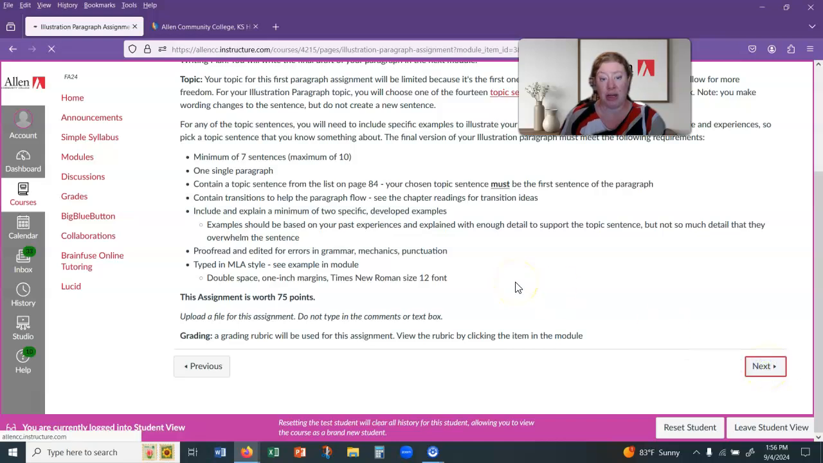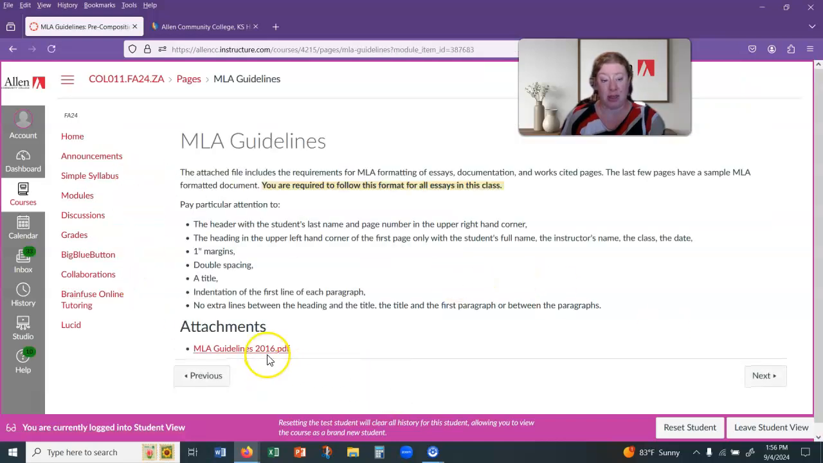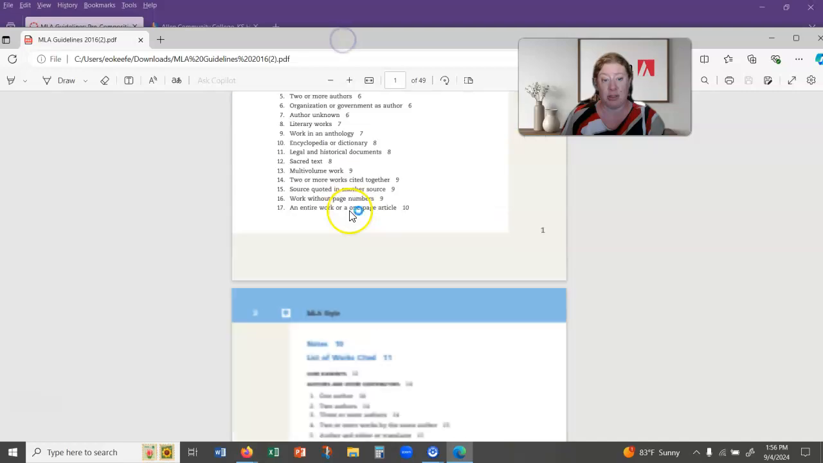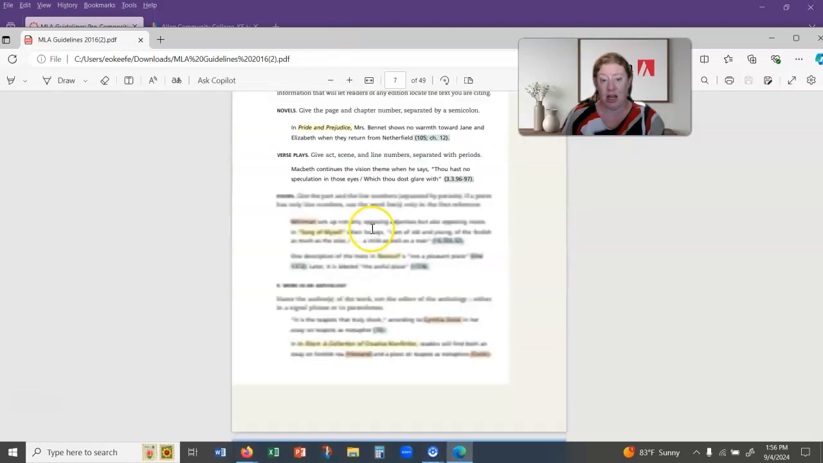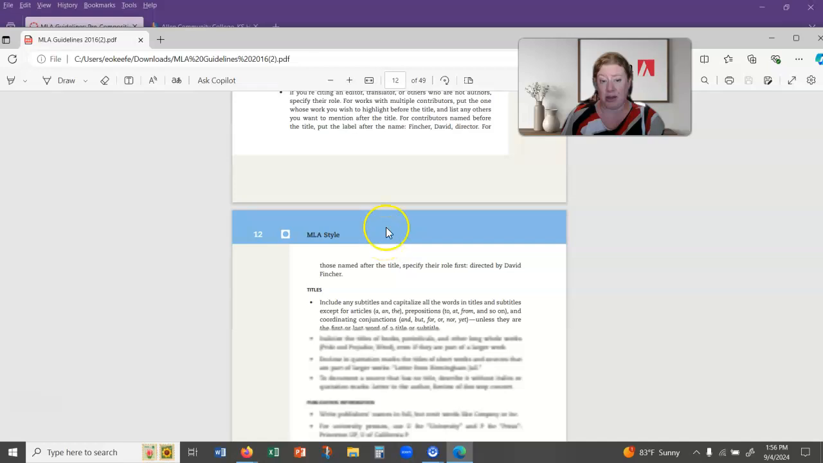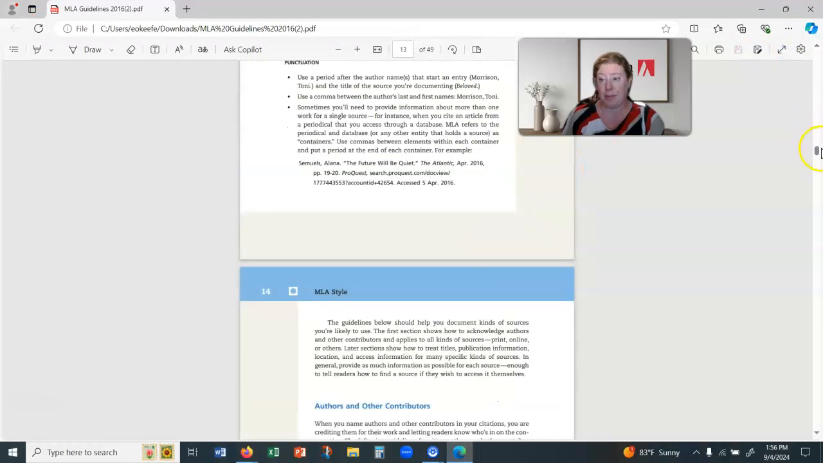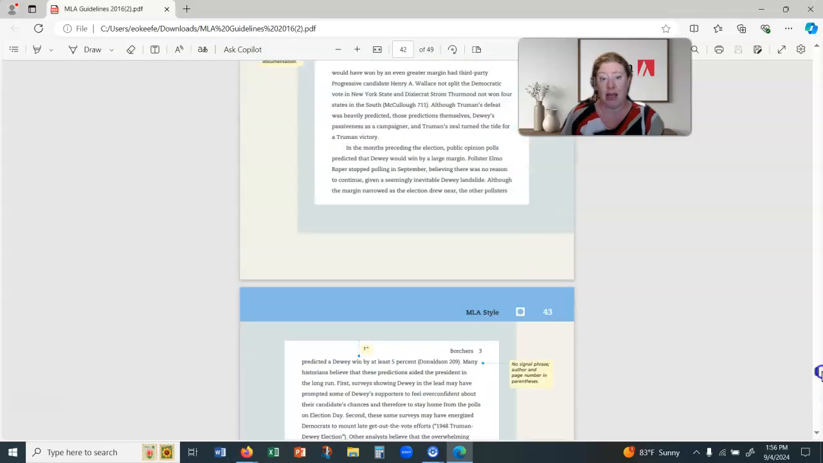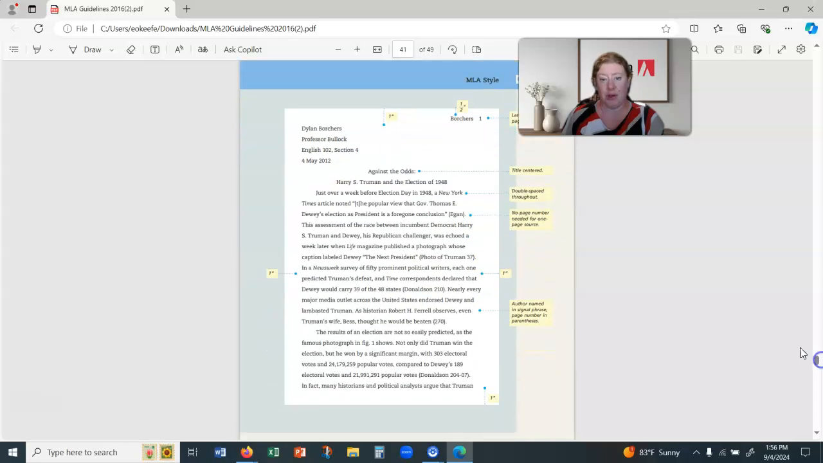Make sure that you're also writing it in MLA style. So I also have linked in here the MLA guidelines for what an MLA paper will look like. Some of you I know are familiar with this and some of you are not. There's a lot of stuff in here, but if you scroll down, which you can't see very well, toward the end is an MLA style paper, and it gives you what you're supposed to put in each section. So creating the header, the title, how the paragraphs should be organized, that kind of thing.